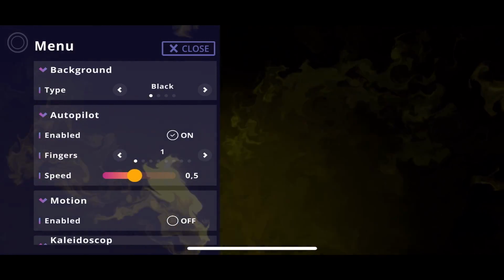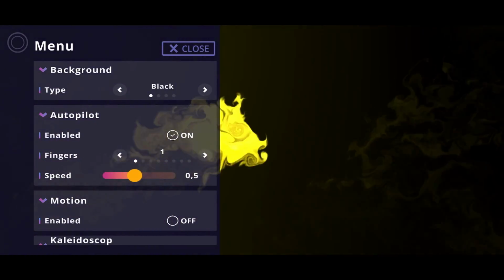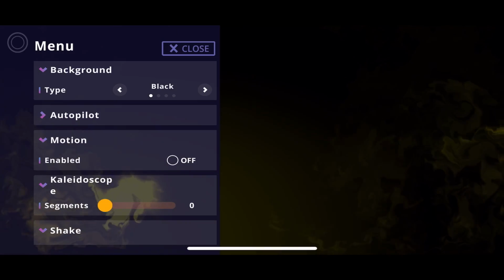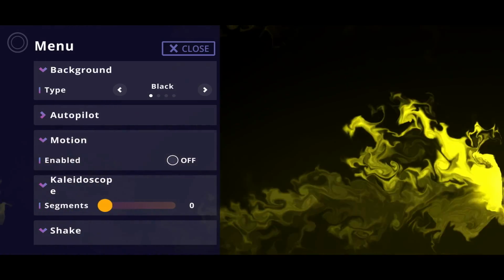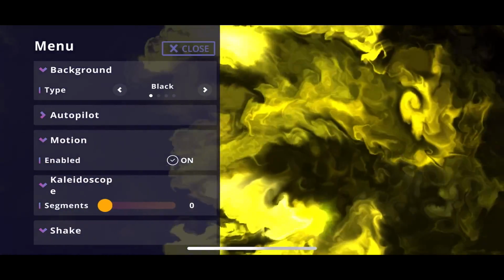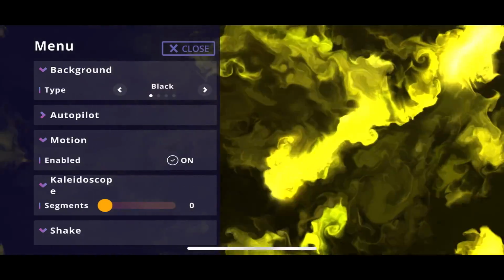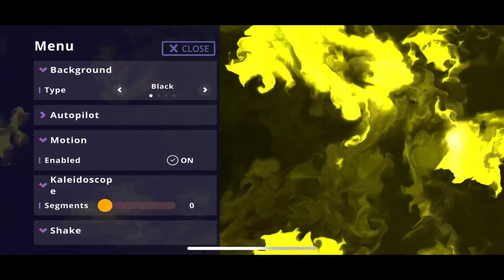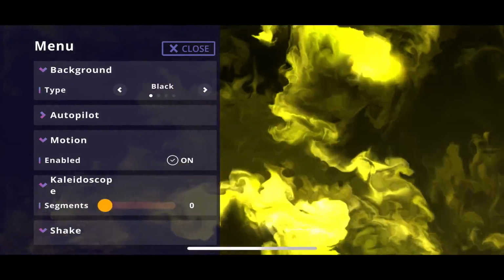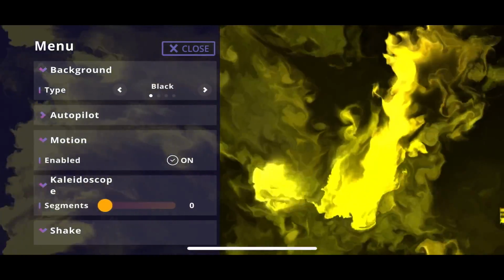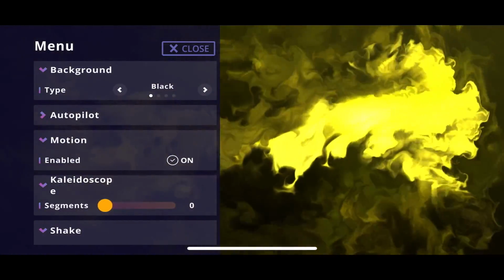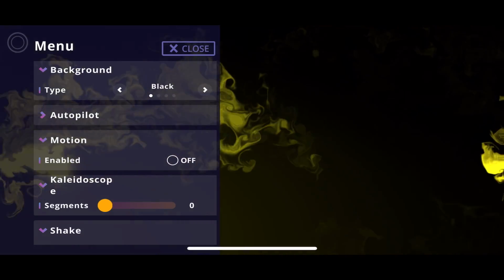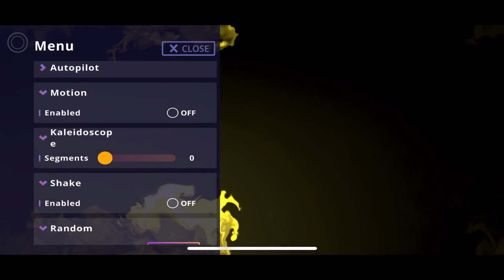We already have talked about the Autopilot feature here. Then there's a pretty new feature which is called motion, which will add some kind of a motion blur effect, which will blur the motions which are inside the simulation, which can look very cool, I guess. And also a really new feature is the Kaleidoscope feature.